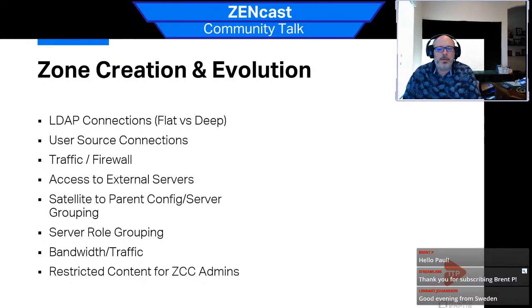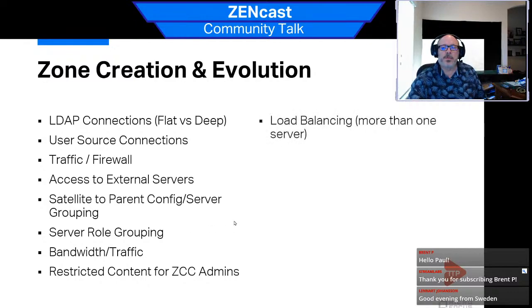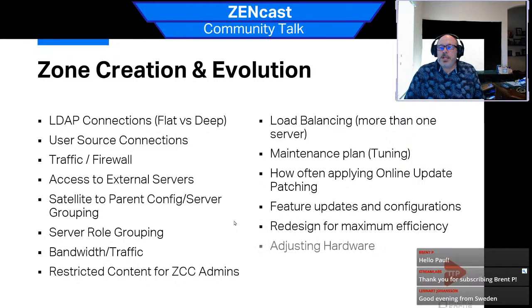Server role grouping, bandwidth, traffic. What is your load? What is your connection like? And restricted content for ZCC admins. Have new features come into ZENworks that you now need to make new roles for your ZCC admins so that they have more rights and not just the super admin rights? You can just restrict them just to the different rights that they need to make their job efficient. So some of those things are load balancing, more than one server, having multiple primaries. And an appliance is an easy way to get a primary up.